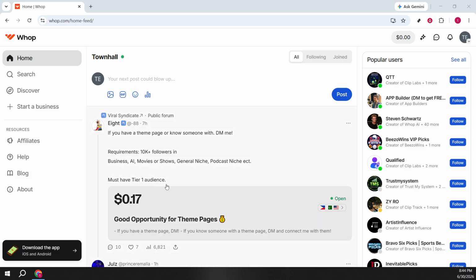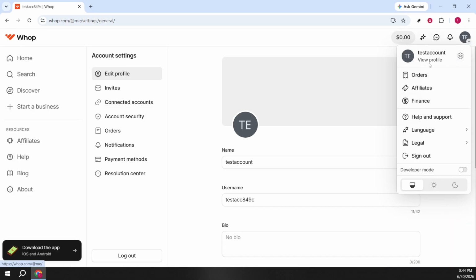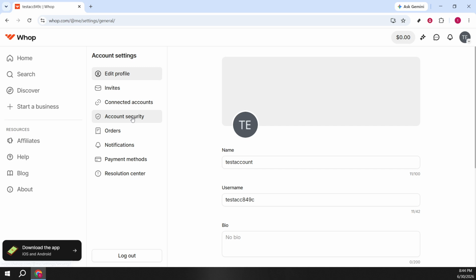If you're not already signed in, go ahead and log in so you can access your account settings. Once you're on the home feed, look to the top right corner and click Profile. This opens your personal menu. From there, select the Settings gear icon to open the full settings area. Inside Settings, choose Account Security. This is the hub for verification and protective features.